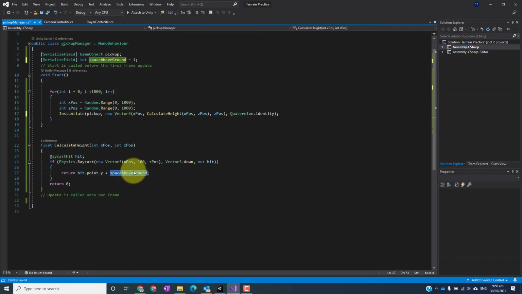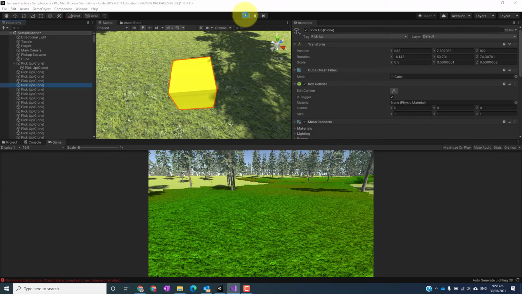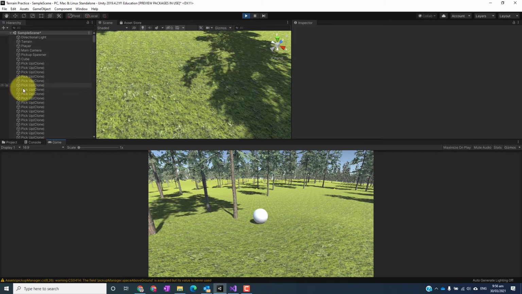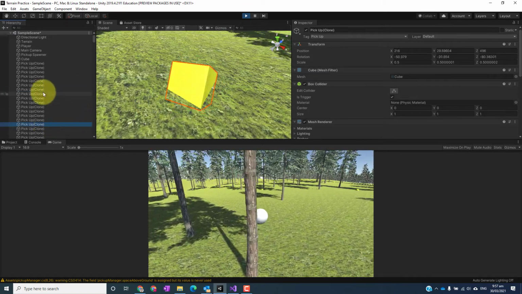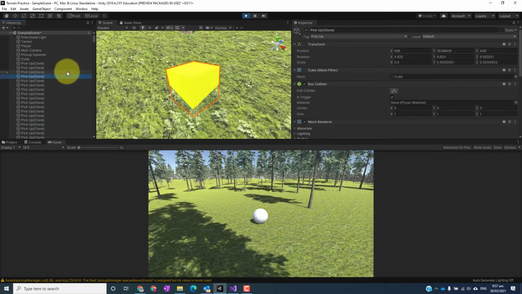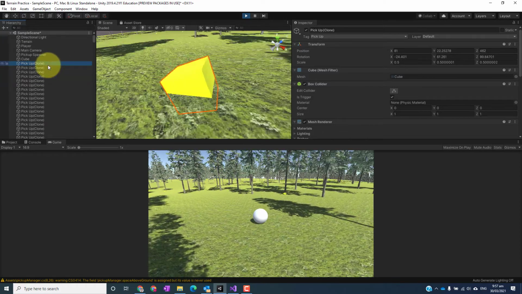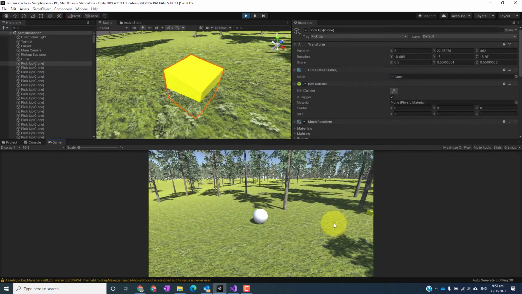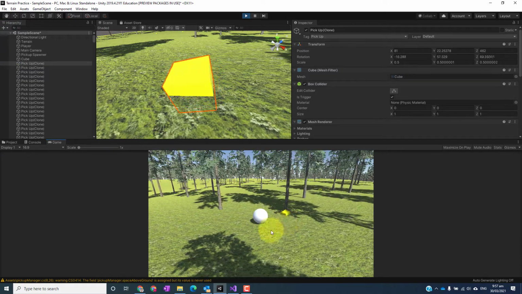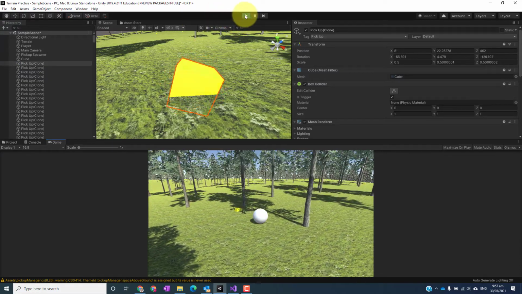If I made this 0, so I'm just returning 0, all it's doing is returning the point that actually collides with the terrain. If I go back to my game and we look at these, you can see that they're halfway through the terrain, which is not ideal. So we are calculating the point where it hits the terrain, but we want to go slightly above the terrain to make it a bit more useful. You can see down here that pickup is actually slightly below the ground, which is not perfect.